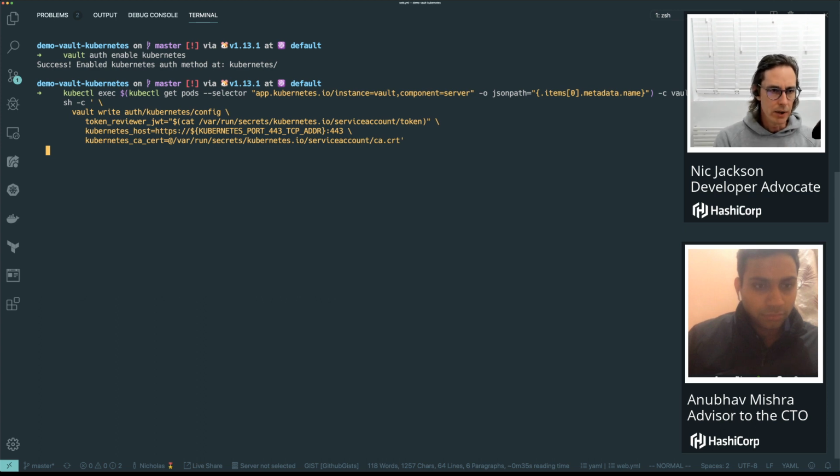So what I'm doing here is writing this configuration. I'm doing vault write auth config. The token reviewer JWT is the service account token, because Vault needs its own Kubernetes service account in order to talk to the Kube API. We need to pass the location of the Kubernetes API server. Because I'm picking this up from a pod, I can just use the environment variable. And I need the CA cert because the API server is using TLS, and Vault needs to validate that the TLS certificate is correct. Those three pieces of information are what we're setting up there.